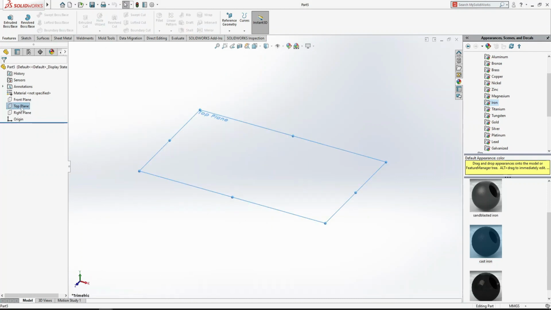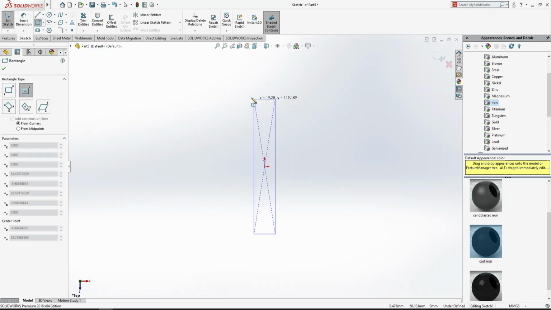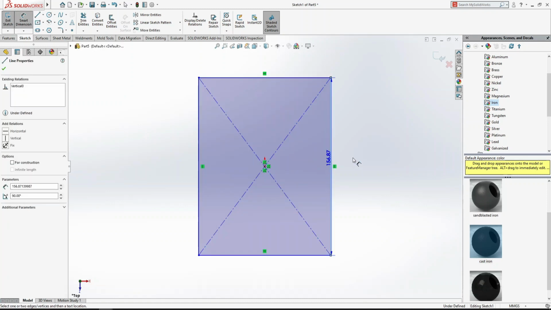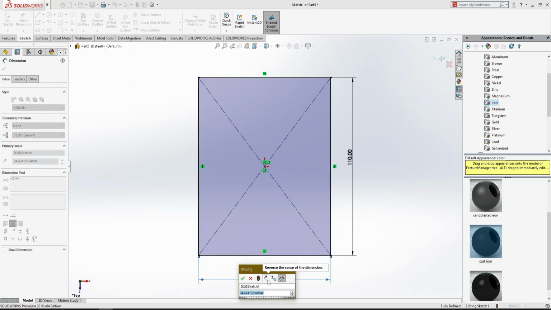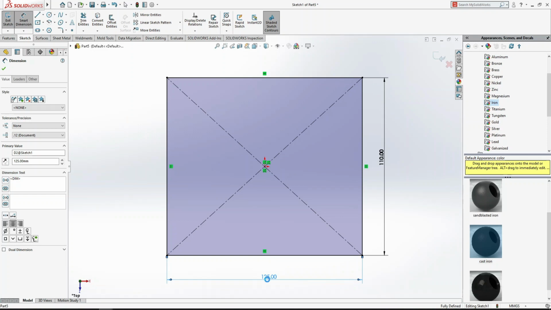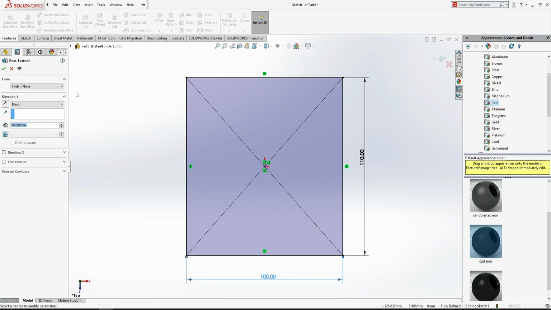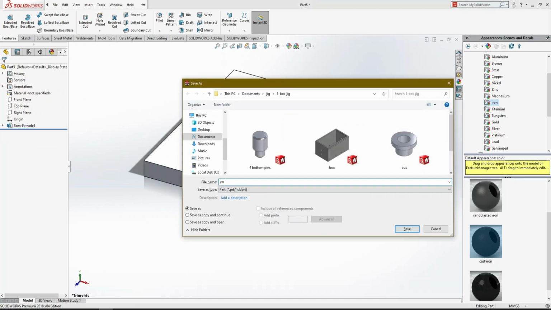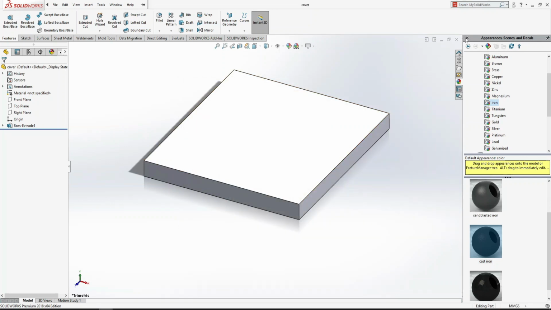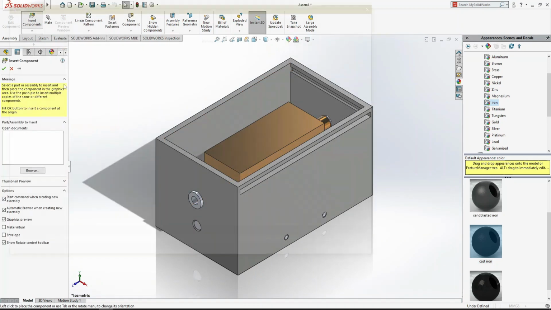Top plane. Center rectangle. This side is 110, and this is going to be 125. Okay, not 125, let's make it 100. Features, extrude up to 10 mm. And okay, now control S, that's the cover. Now let's see in the assembly what's going to be inside. Component, and here's the cover.